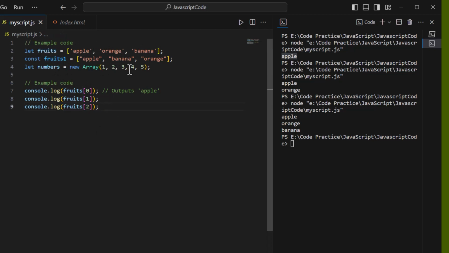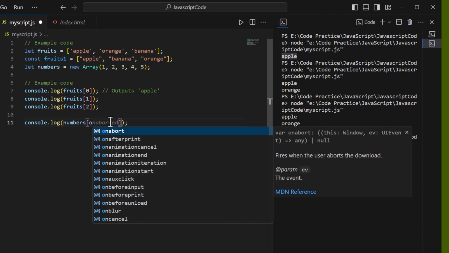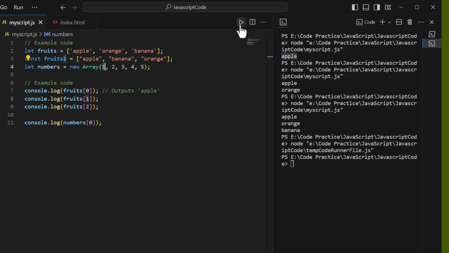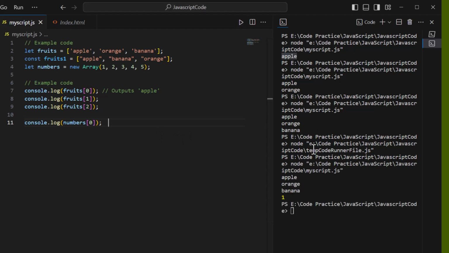Now if you want to access the elements of the numbers array, then using the index you can also do that. For example, inside the console log, just use the name of the array, numbers, then inside the square bracket just mention the index 0. If you do this, you will get the element 1, right? So before that save it and then just run. So here you can see that we are getting 1, right?